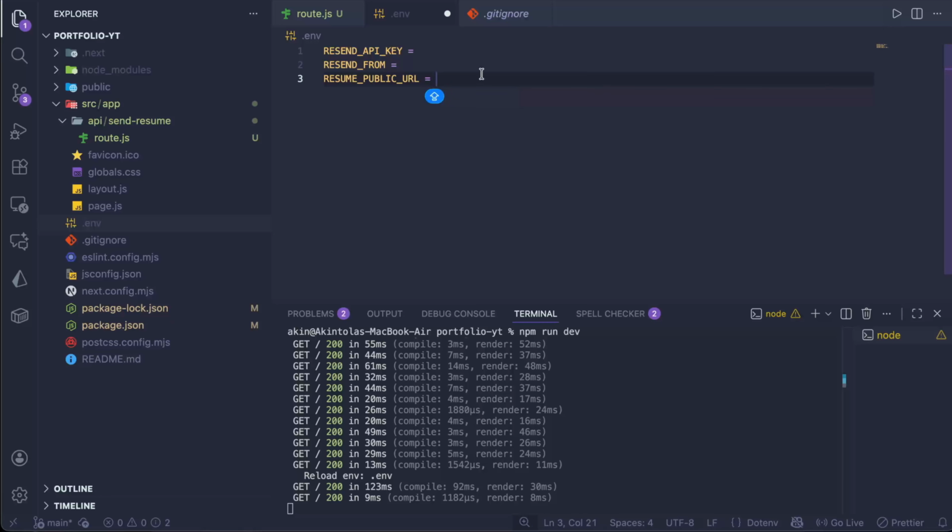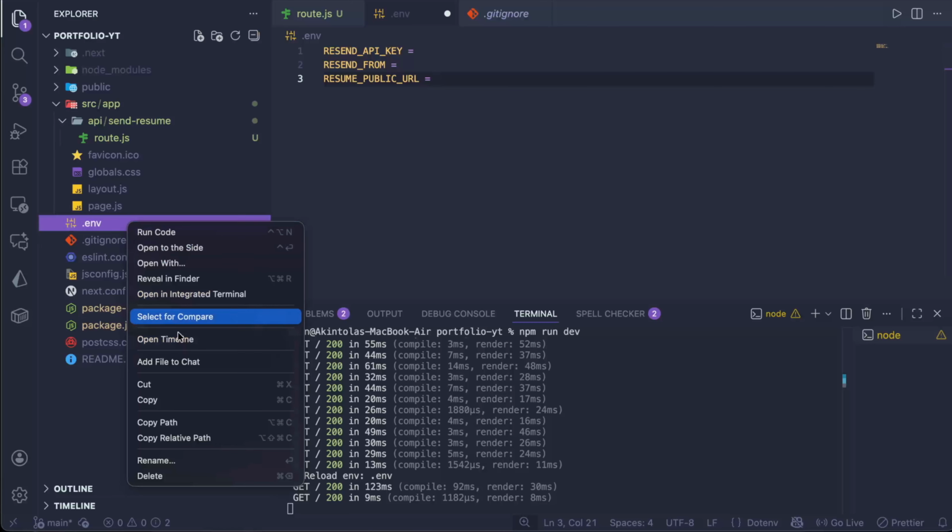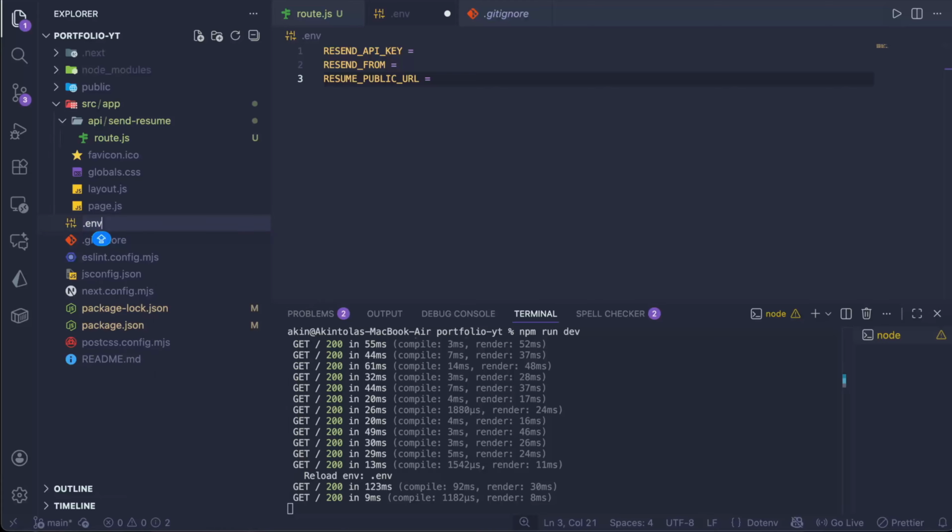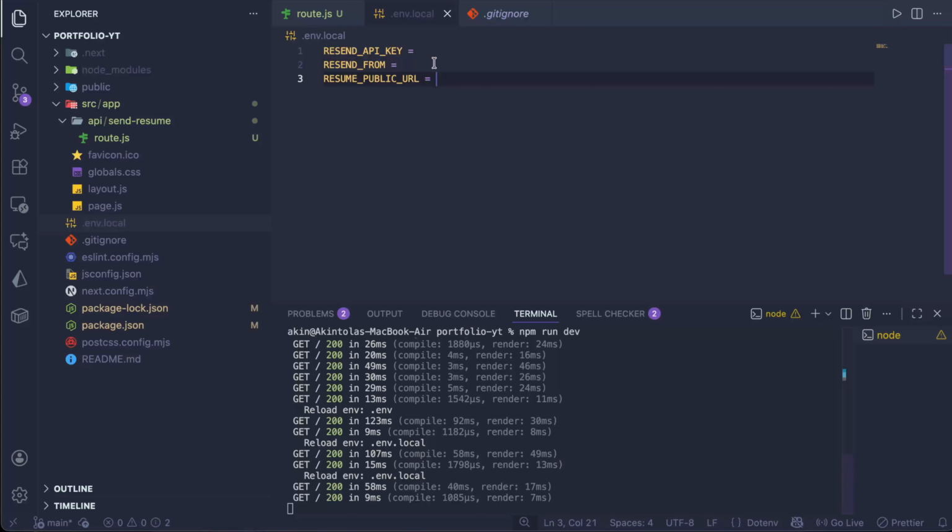Cool. So keep in mind, this is all local. So this is this .env. So let's do this instead. Let's rename it to .env.local. So let's name this .env.local. So this is all local.